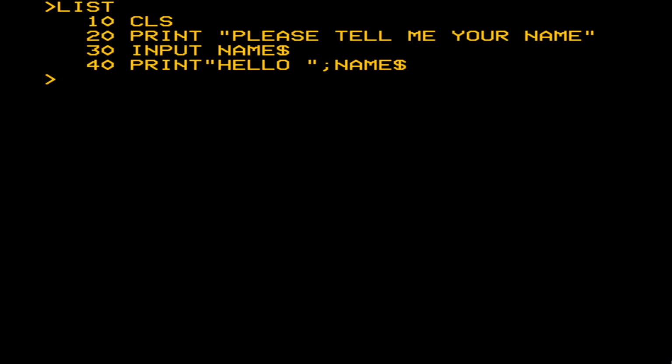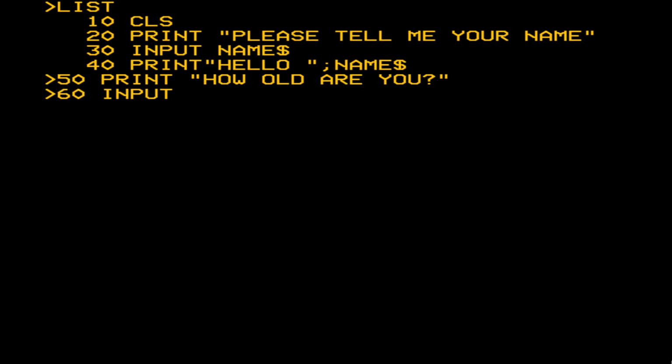list up my program, what I have so far, and I can actually extend that program a little bit. Now I'm going to put in line 50, and I'm going to have the message, how old are you? Putting in our question mark there. And we're going to need to use another input command. This time we're not expecting the user to type in some text. We want them to type in a number, so we don't need to use the string symbol. So I can just use the variable age.